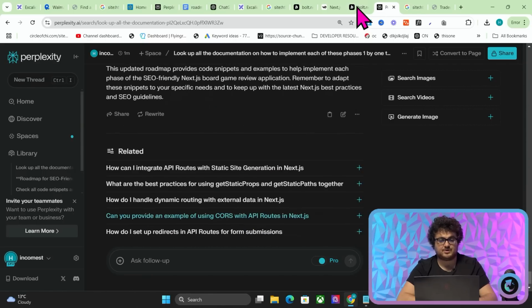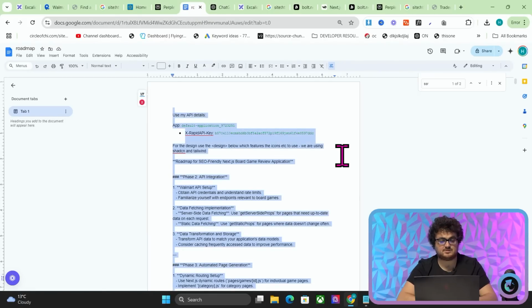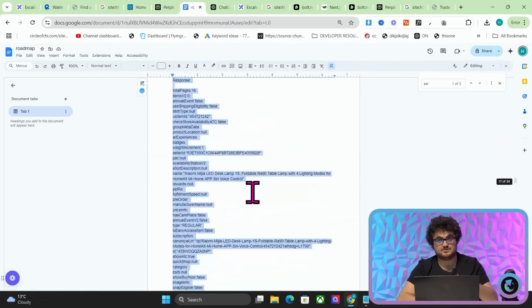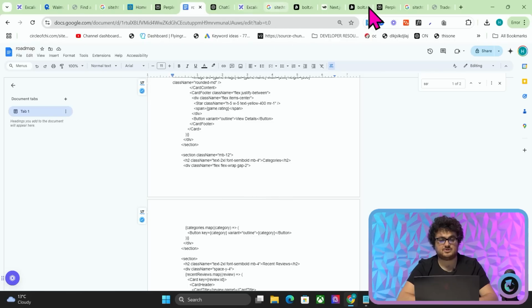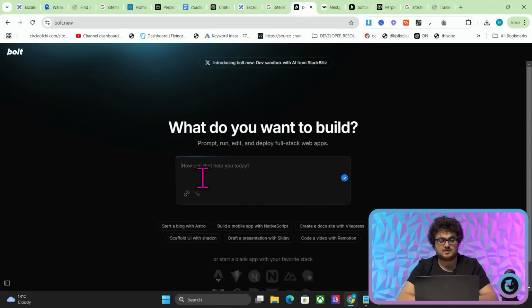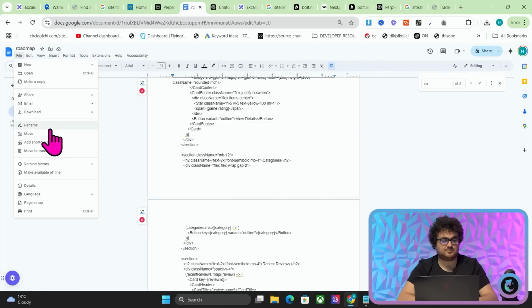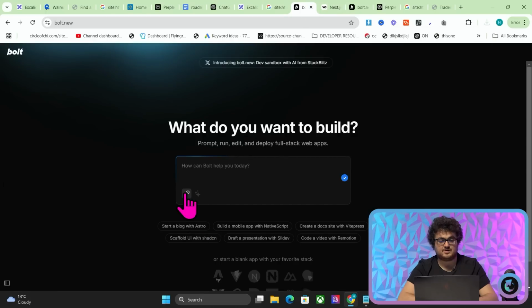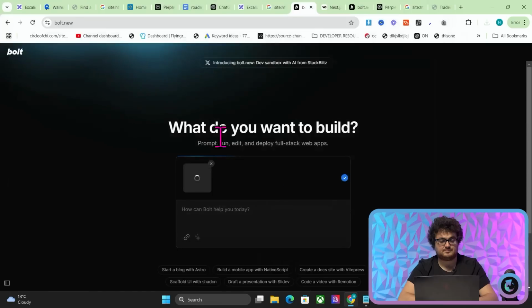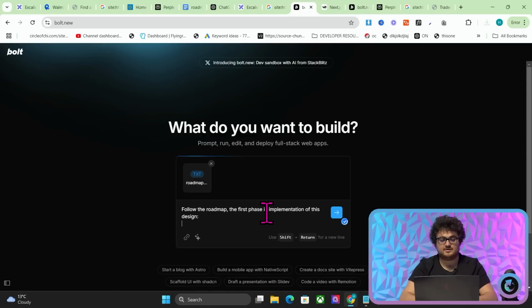So what we're going to do is put that at the bottom of this document, the roadmap, and then we're just going to go to bolt.new, and actually we'll download the roadmap here. We'll download this as a .text, and then we'll go to bolt.new and we'll attach the roadmap. Then we'll say follow the roadmap. The first phase is implementation of this design.